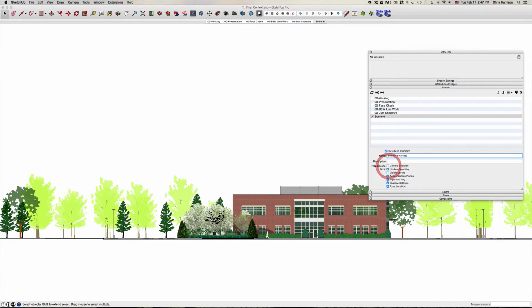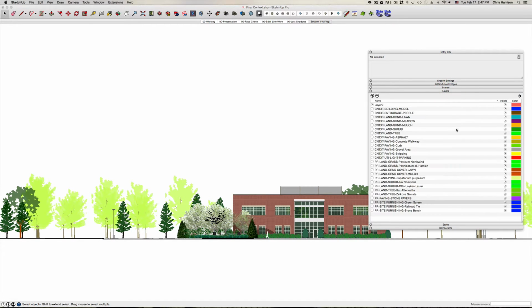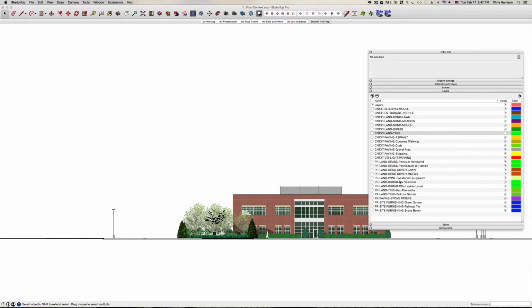Camera location, yes. Visible layers, yes. Active section plane, yes. Style, everything else, yes. And then I'm going to select update. Update. Okay, great. So now I'm going to go back to my layers. Let me minimize that scenes for a moment. Go back to my layers, and I'm going to turn off my context trees. And I'm also going to turn off those Zelkova because I'm not crazy about those.